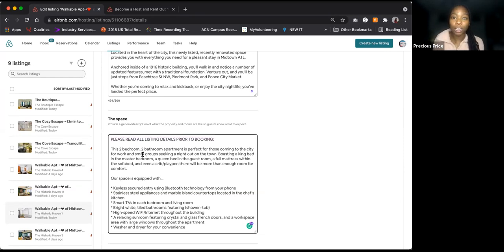"Boasting a king bed in the master bedroom, a queen bed in the guest room, a full mattress within our sofa bed, and even a crib/playpen, there will be more than enough room for comfort."